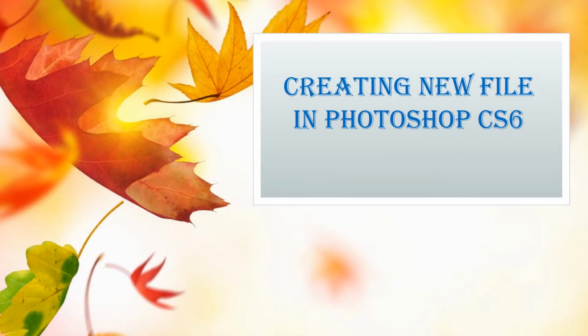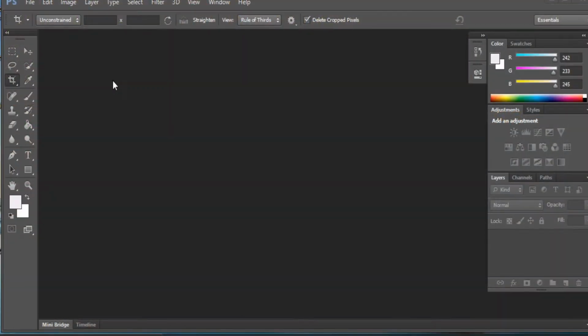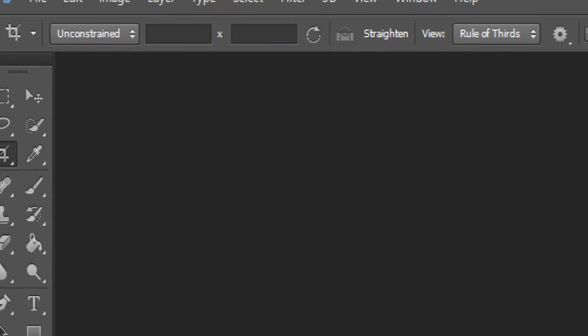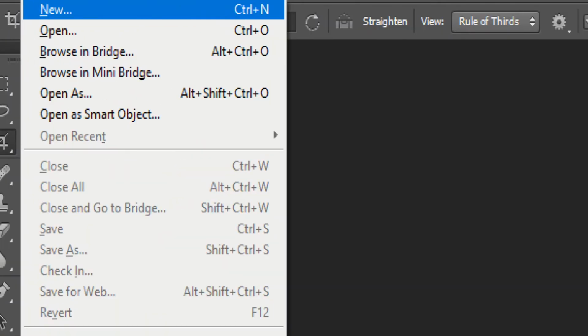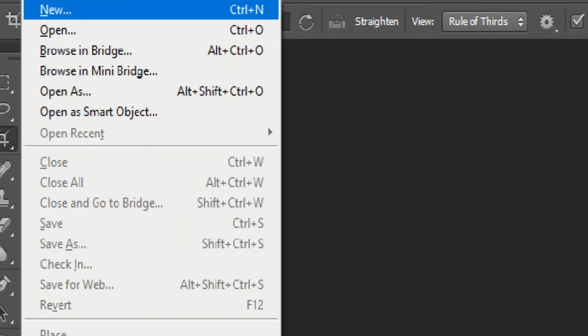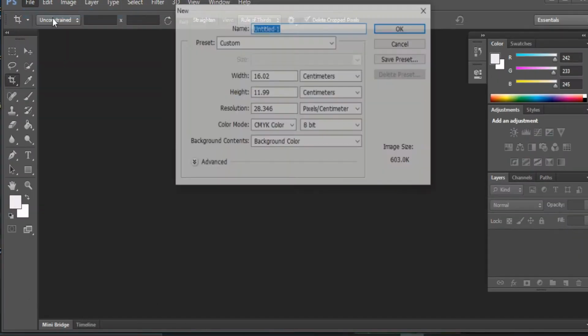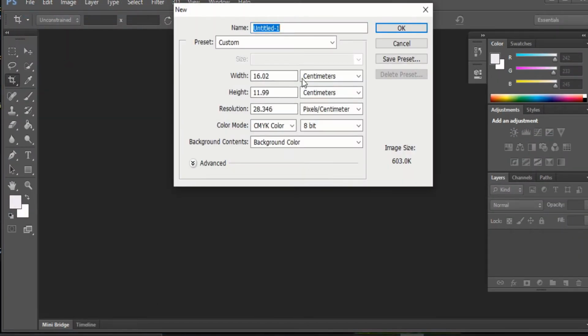After opening Photoshop, you will see the document area is blank. That means we can't work in Photoshop. So we need to create a new file in Photoshop to start working. To create a new file in Photoshop, you need to choose this File menu. In the File menu, you will find this New option. Just click on it, and then the New dialog box appears on your screen.